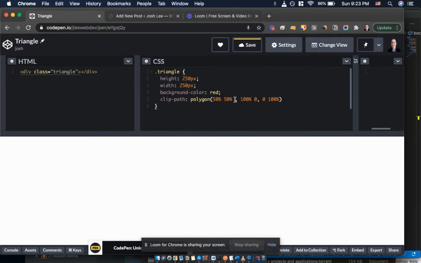Let's see here. Where did I mess up? 50-50, 100... oh, this should be 100, 100. There we go. So now we have a triangle. So this is point 50-50. This is point 100, 100. This is 0, 100. So if we want to make a right triangle, we can do 50-50, 100, 100, and this would be 50, 100. Make a right triangle like that.